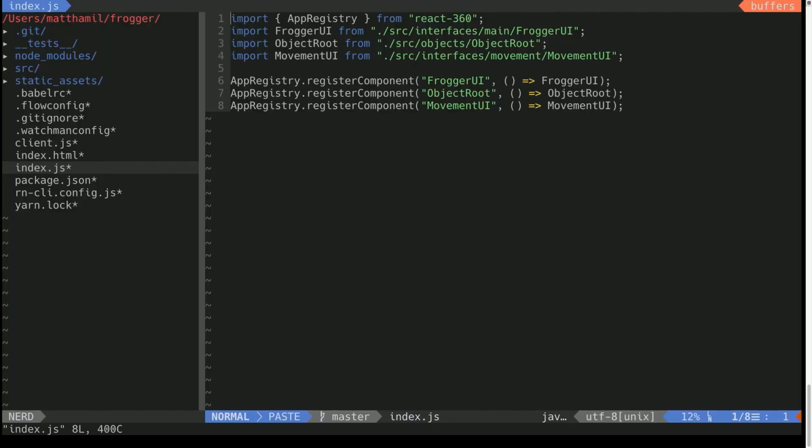So the first thing that we're going to do is look at, can everyone see this, by the way? Can anyone not see it? Awesome. So this is our root file. This is our index.js. And like I had said before, we have this app registry module that we import in, and this is going to create our React roots.